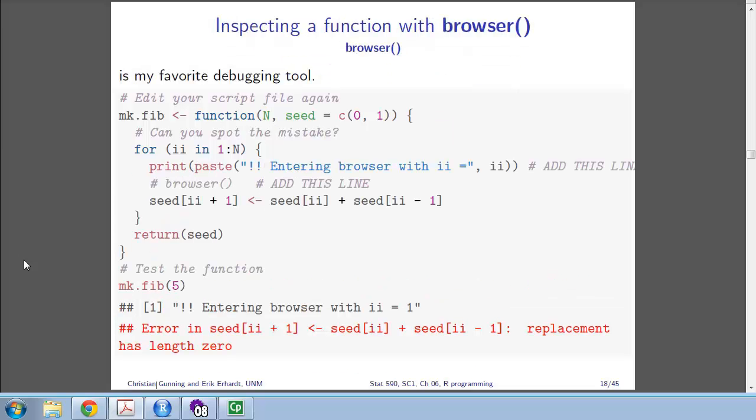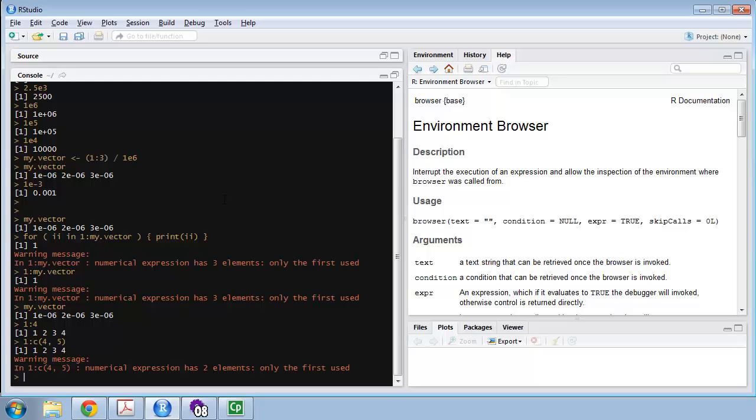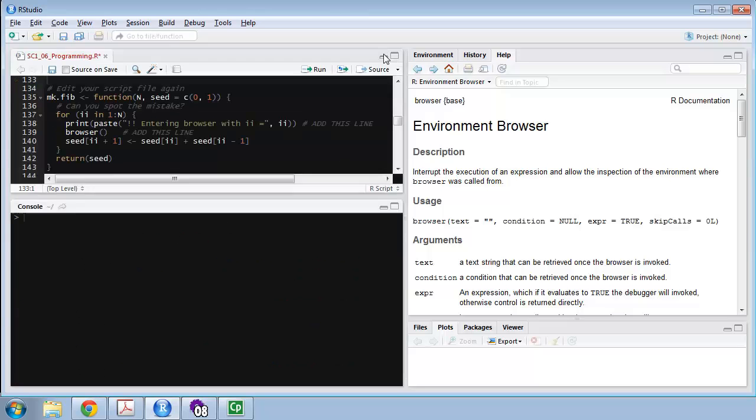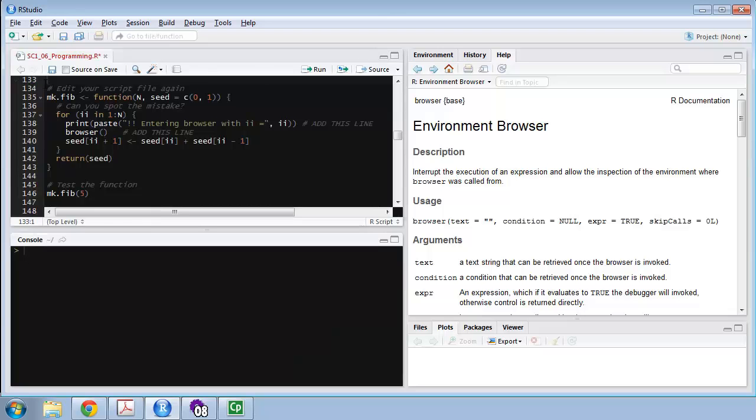All right, here's another way to debug this. It's a function called browser, and you can put this into your function, and when you run it, it will, let me just show you. It'll actually stop at browser and allow you to inspect the different elements or objects in R that exist. All right, we can look at ii, we can look at seed, we can actually, so I'll show you everything that we can do. So I'm going to jump over to R, and I'm going to clear the console, and I've prepared this bit of code right here.